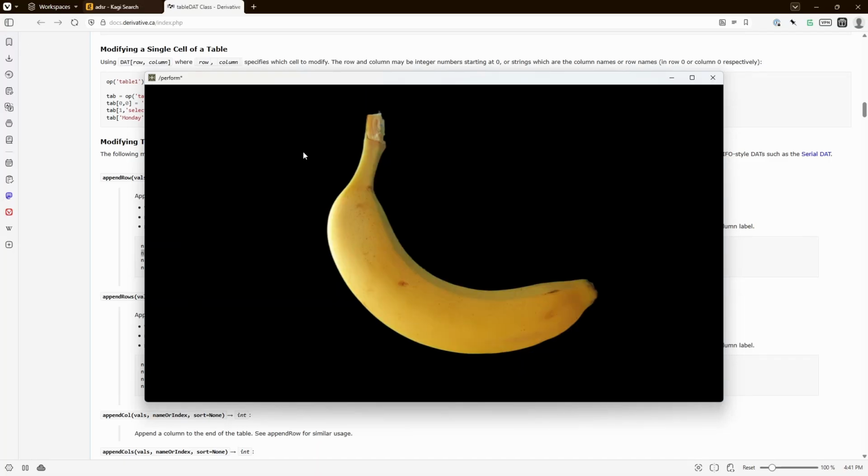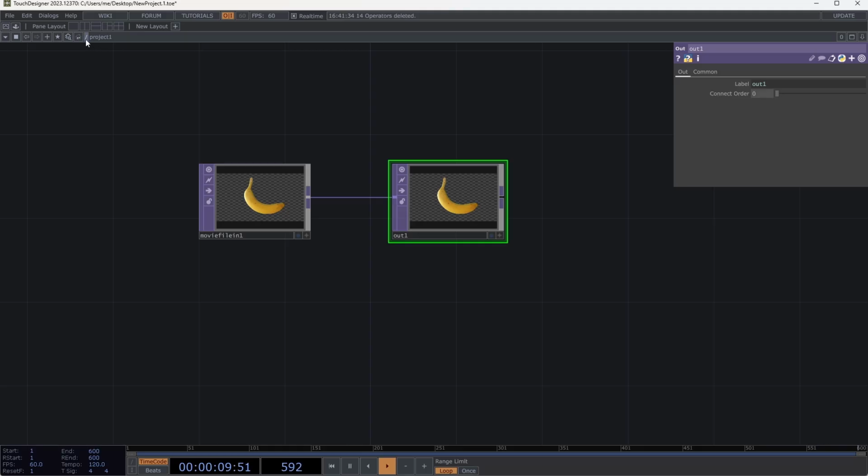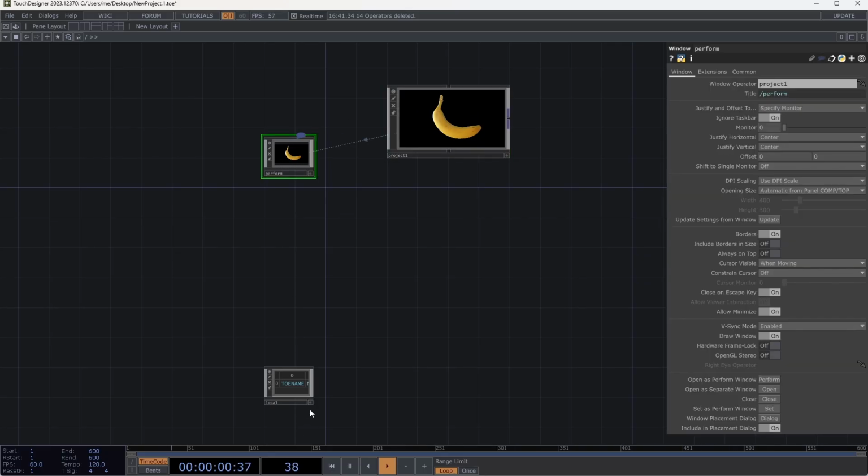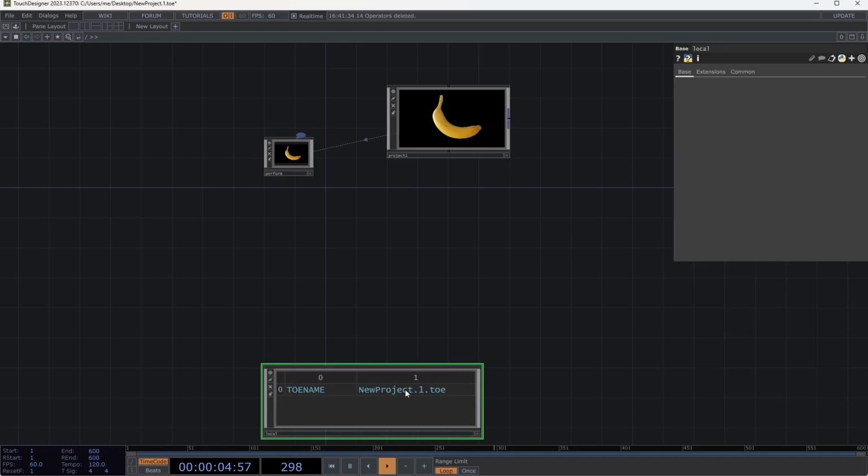But you can see this isn't filling up my screen. So what I need to do is go back to the slash. This is the root of the project. So I'll click there and you'll see actually your project is in this component. There's a separate component called perform. There's also a table over here, which is kind of interesting. It's got a bit of information. This is the name of your project and there's the file name. So they're using tables here to store information that'll be accessed elsewhere.